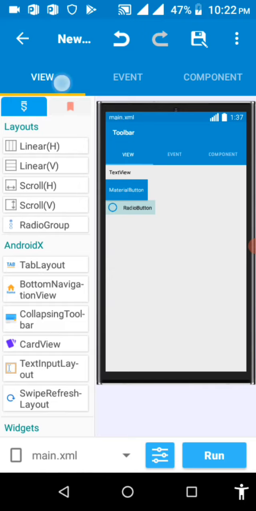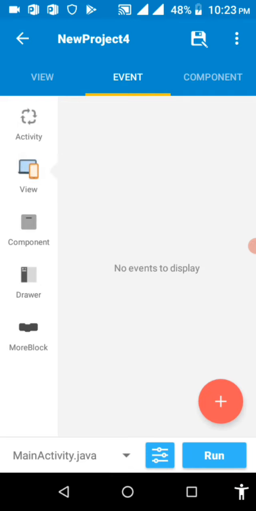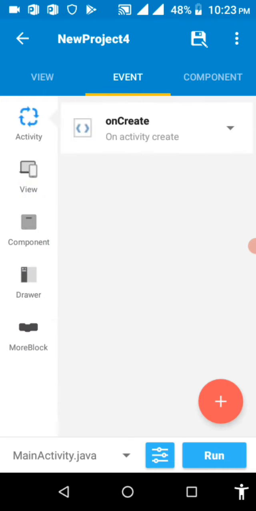The next tab after this view tab is the event tab. So this is where you handle all your events. There are two ways to attach an event to your app, right? So in this activity, you see here we have different tabs also where you can click. The first one is the activity. The first event you see here is the onCreate event. This is a default event that comes with every new app you create, right? You can add more, but this is a default one that comes with it.